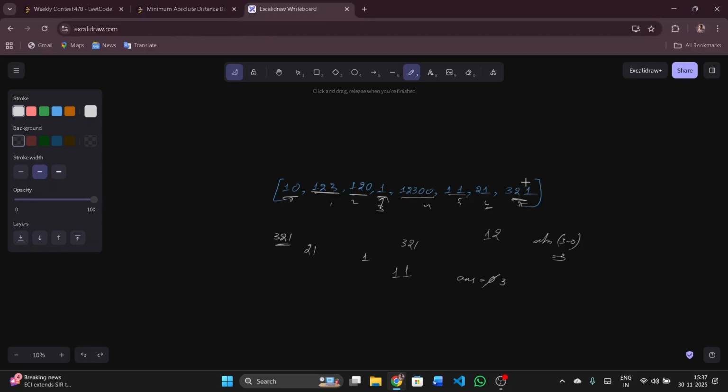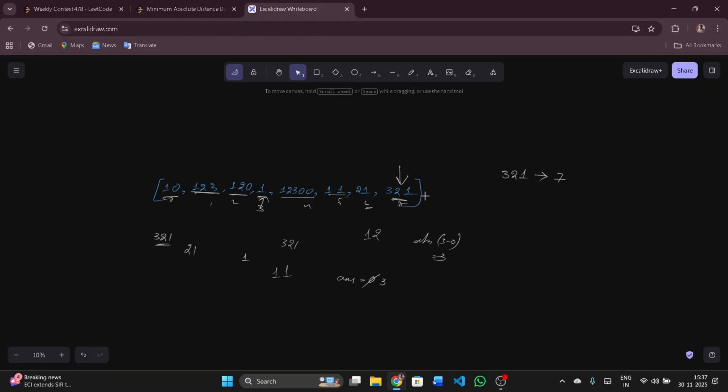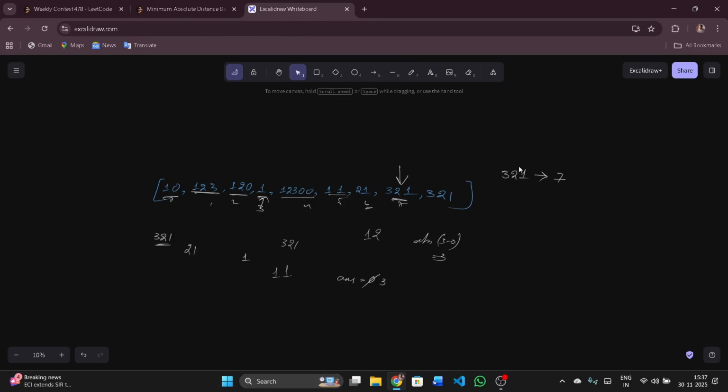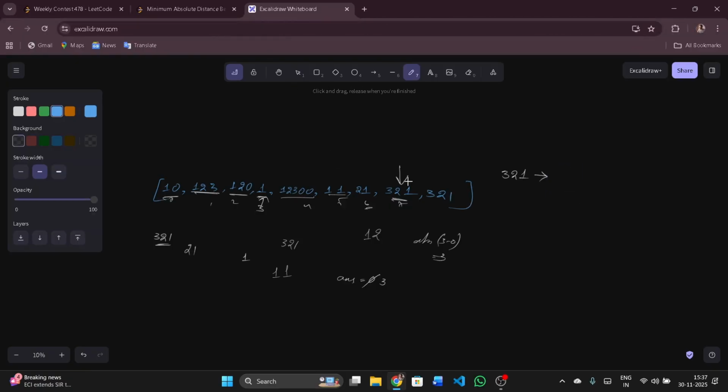For 123, if I go from the back, the 321 is at index 7. That's good. Now, what if there is a chance that I have another 321 here? Let's say I have another 321 here, at index 8. As I am going from the back, I'll store this 7. I'll tell you how I store it.